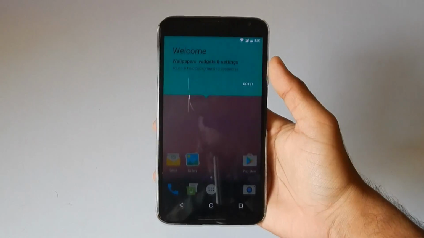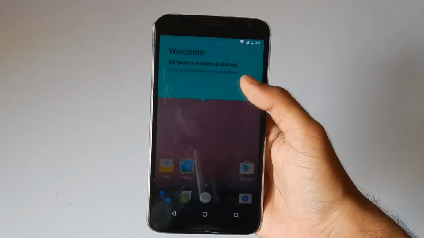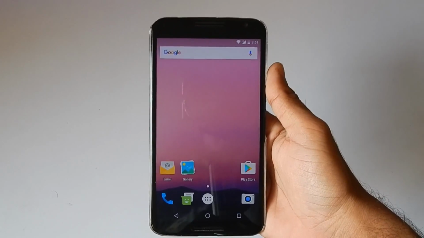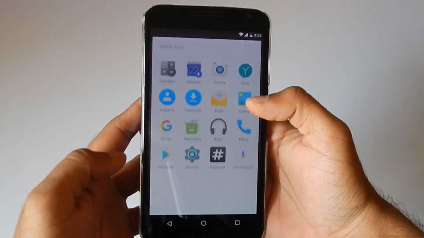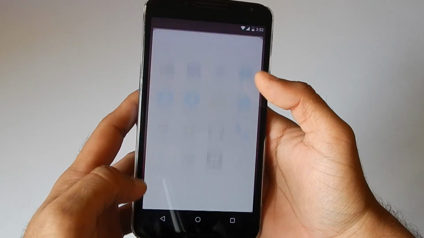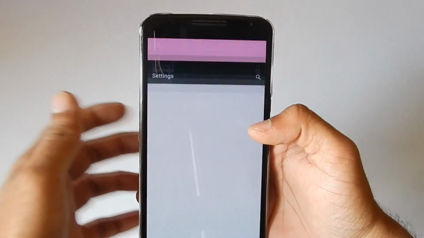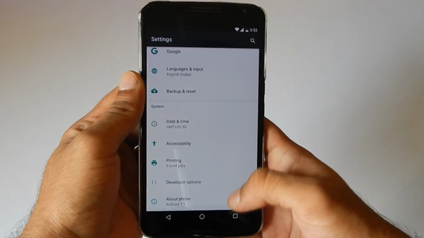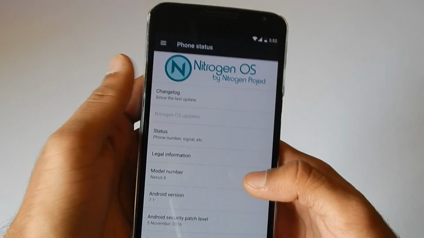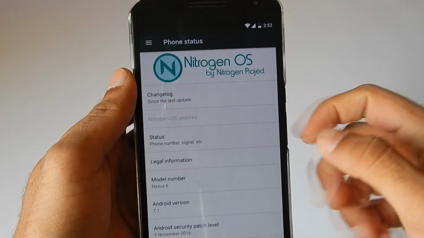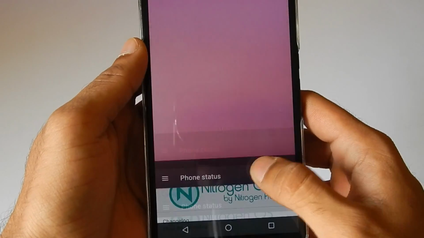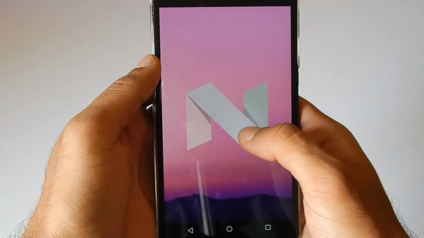I'm finished with the startup settings now. As you can see, we are booted into the Nitrogen OS ROM. This is how it looks on the phone. The app drawer animation feels pretty smooth. I'll just quickly jump into the settings and show you the details of this ROM. As you can see here, it says Nitrogen OS ROM by Nitrogen Project. We are on an Android 7.1 version.